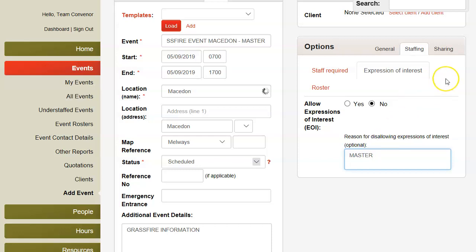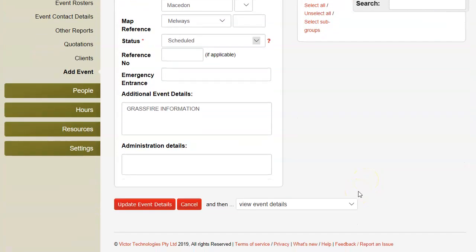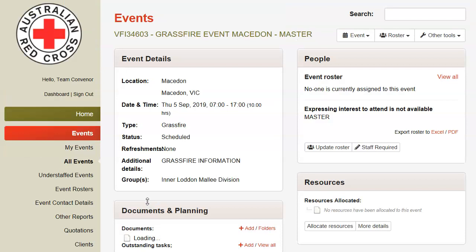Now, because this is a master event, it's predominantly there for reporting and structural purposes. This event does not need to be shared to any other events, so it will only be saved at that divisional level. So over to our sharing level, we don't need to worry about that at this stage. That's our default information required for our master, so we're going to go ahead and update the details on that. That will then create our event, and we've now got our REDS number, and our event has been established and is ready to go.